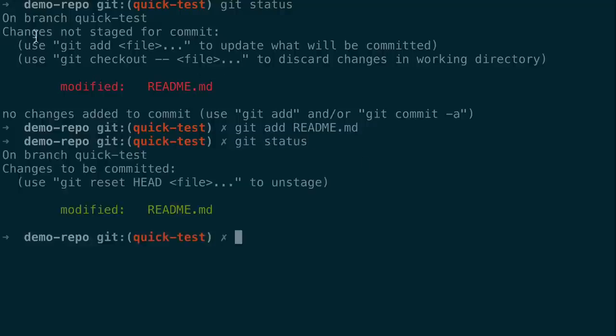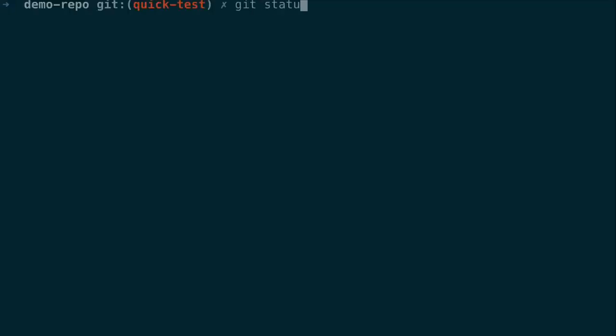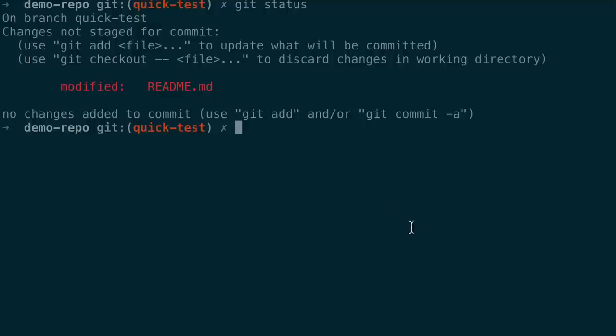And you can see before it said changes not staged, and now changes to be committed, meaning they've been staged already. But what if I want to undo staging? What if I didn't mean to stage this file? I can actually easily undo it by using the git reset command. So I can either do git reset with no arguments, or I can say git reset and just the name of the file that I want to unstage. So here I'm just going to do the plain git reset, and it gives me a list of the files, so unstaged changes after reset, README. Now if I do another git status, it shows me that this file is no longer staged.